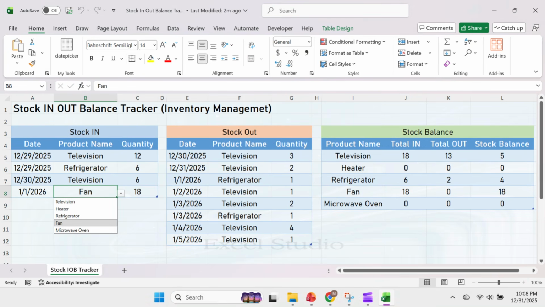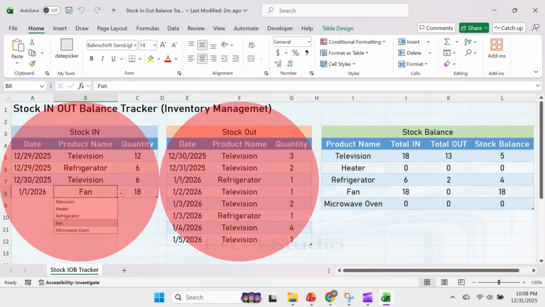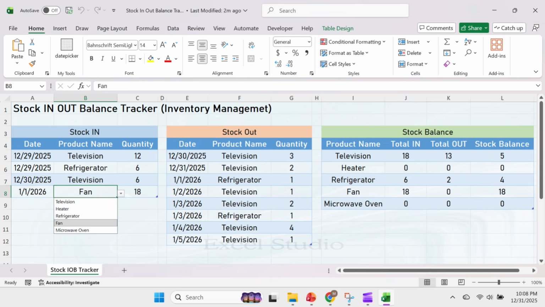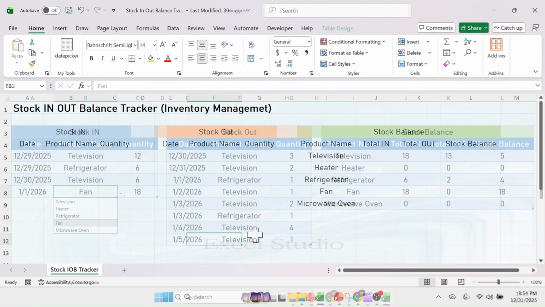Today I am going to show you how to create a simple tracker of stock in, out and balance in Microsoft Excel. Based on the stock in and stock out transactions you record, this stock balance section automatically updates by using formulas. Let's get started.